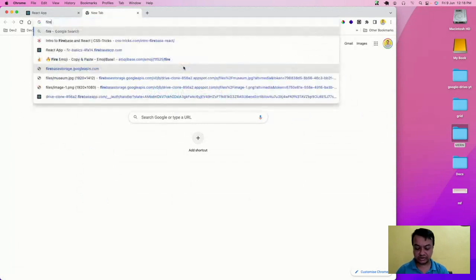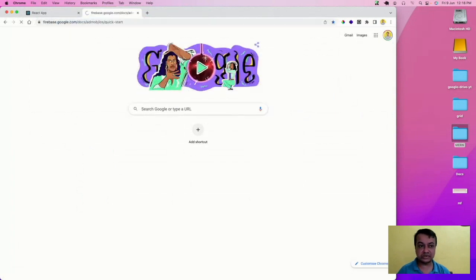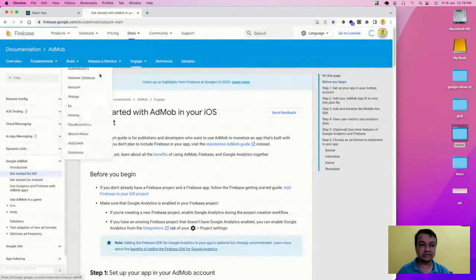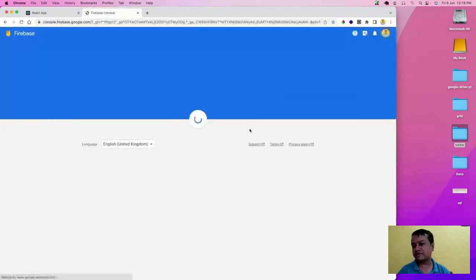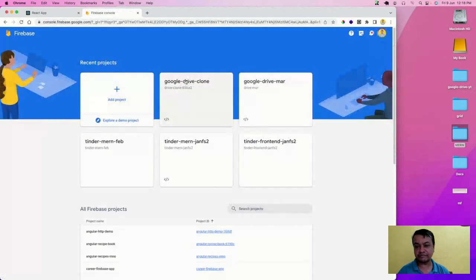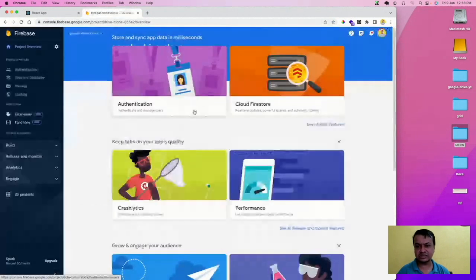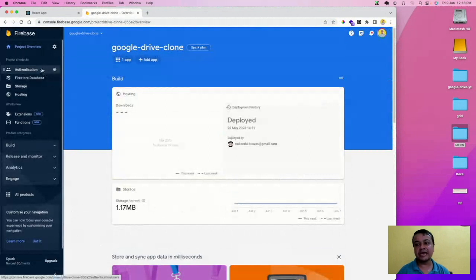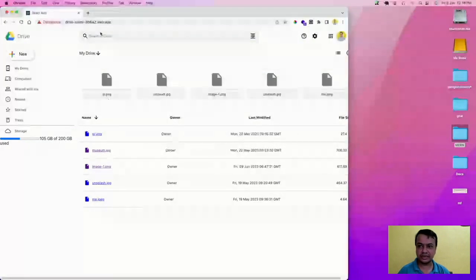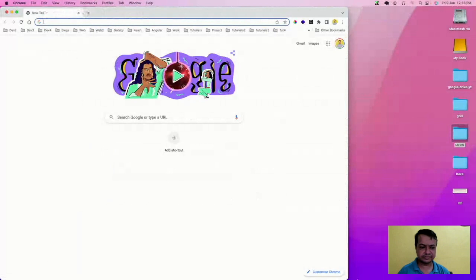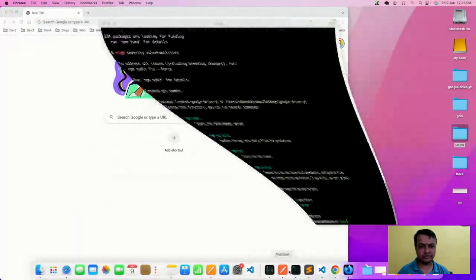Firebase. Go to console, and as I've told, we are going to use almost everything in the drive. This is an already existing one. We're going to use authentication, Firestore database, storage, and hosting, all of the things. So let me close all these things because we're going to create it all again, and we're going to start from the start.